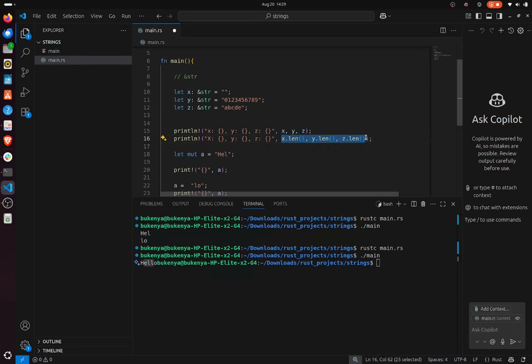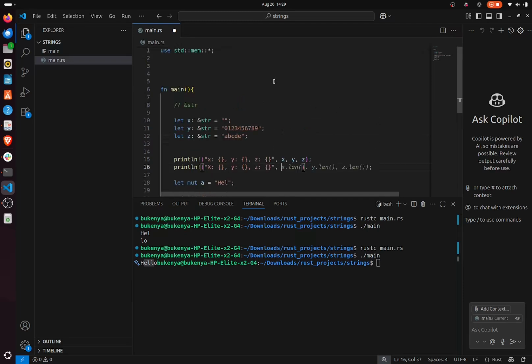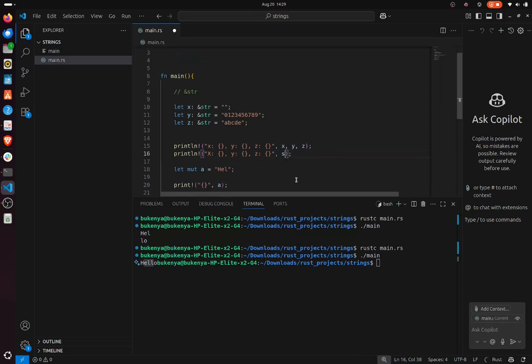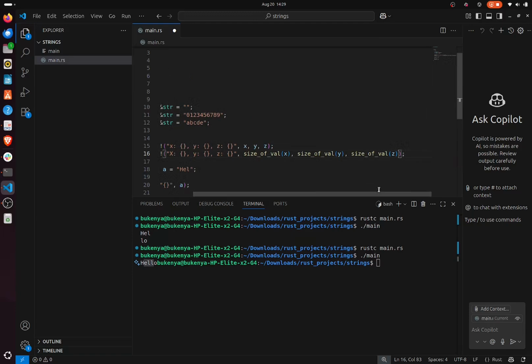I want to use the size_of_val method from the std::mem module, or from the standard library. Copilot is finishing it: size_of_val of x, yes, that's what I want, and size_of_val of z.